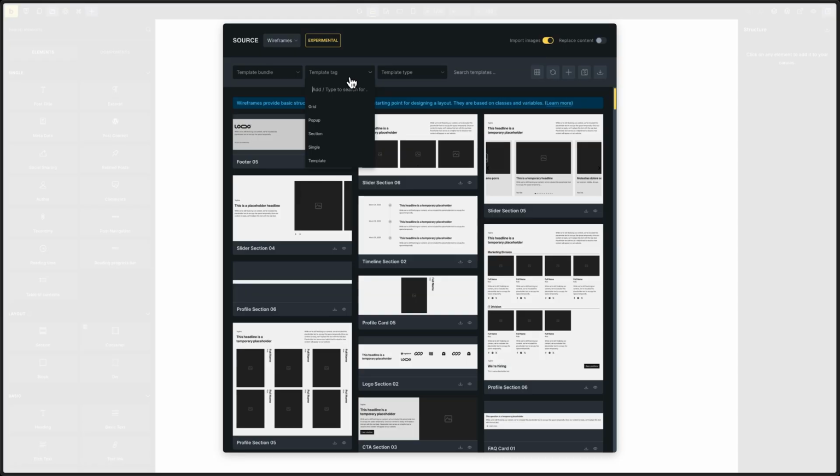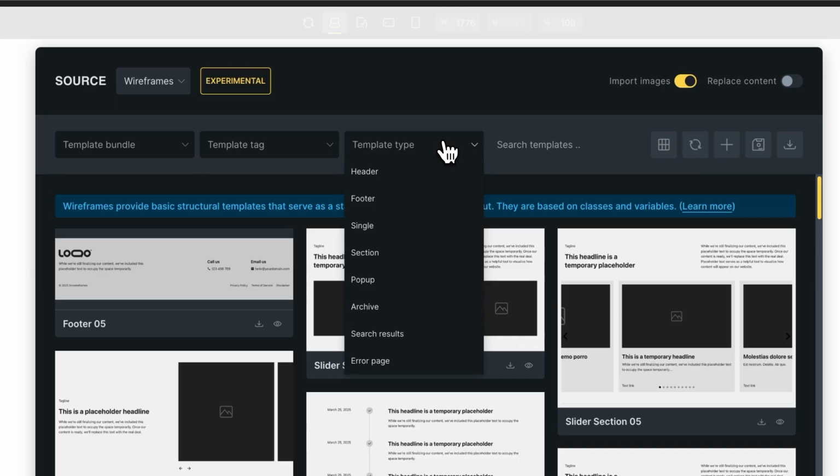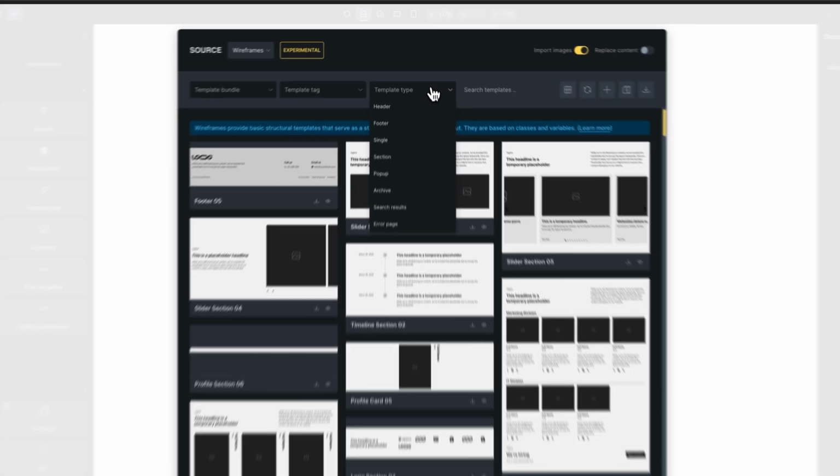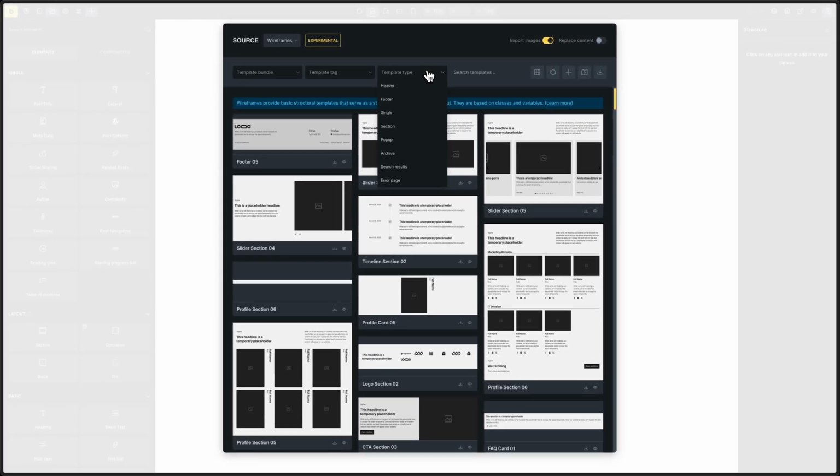You can read more about the difference between a grid and a section template or a single template in our Academy article, which provides much more detail than this video. Template types, on the other hand, represent the template types available in Bricks, such as single for single posts, archive, search results, header and footer templates, and so on.